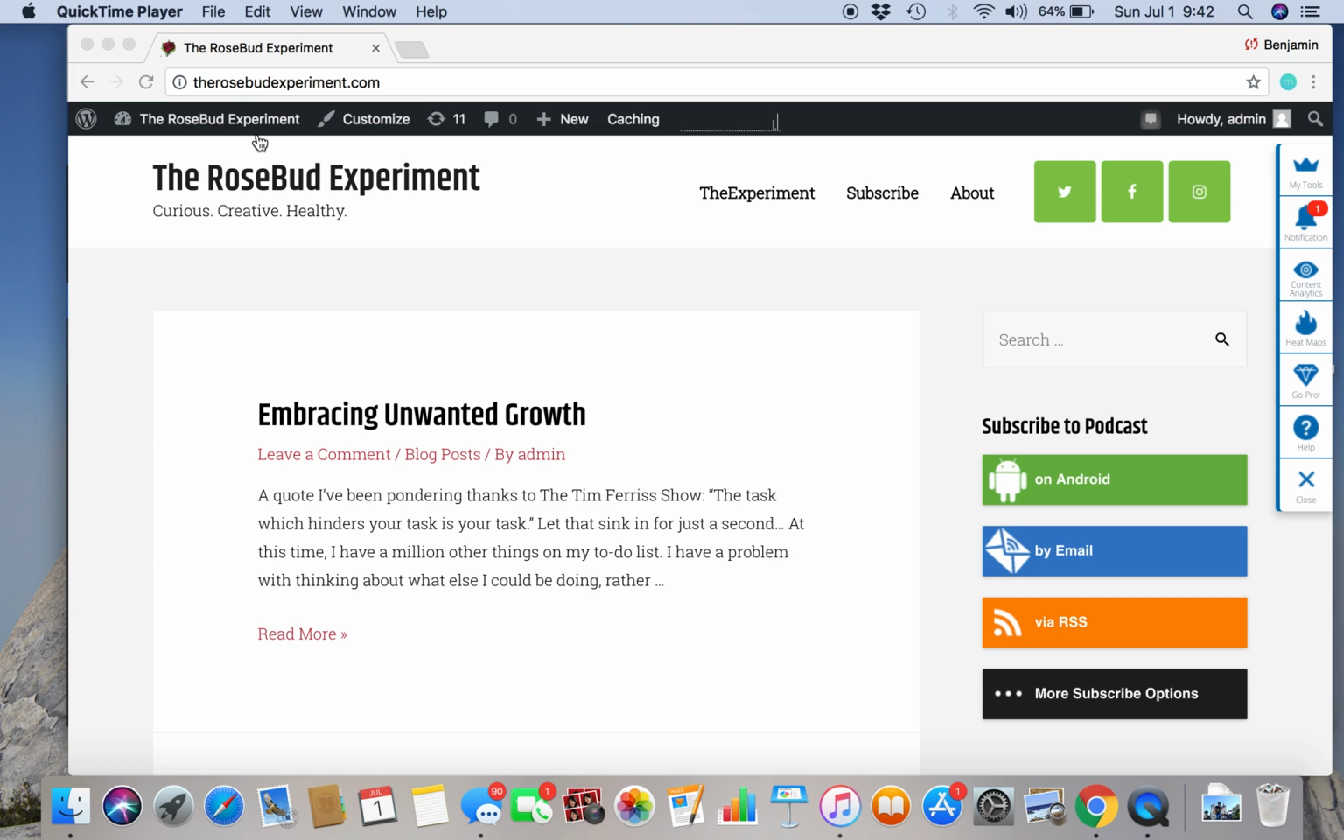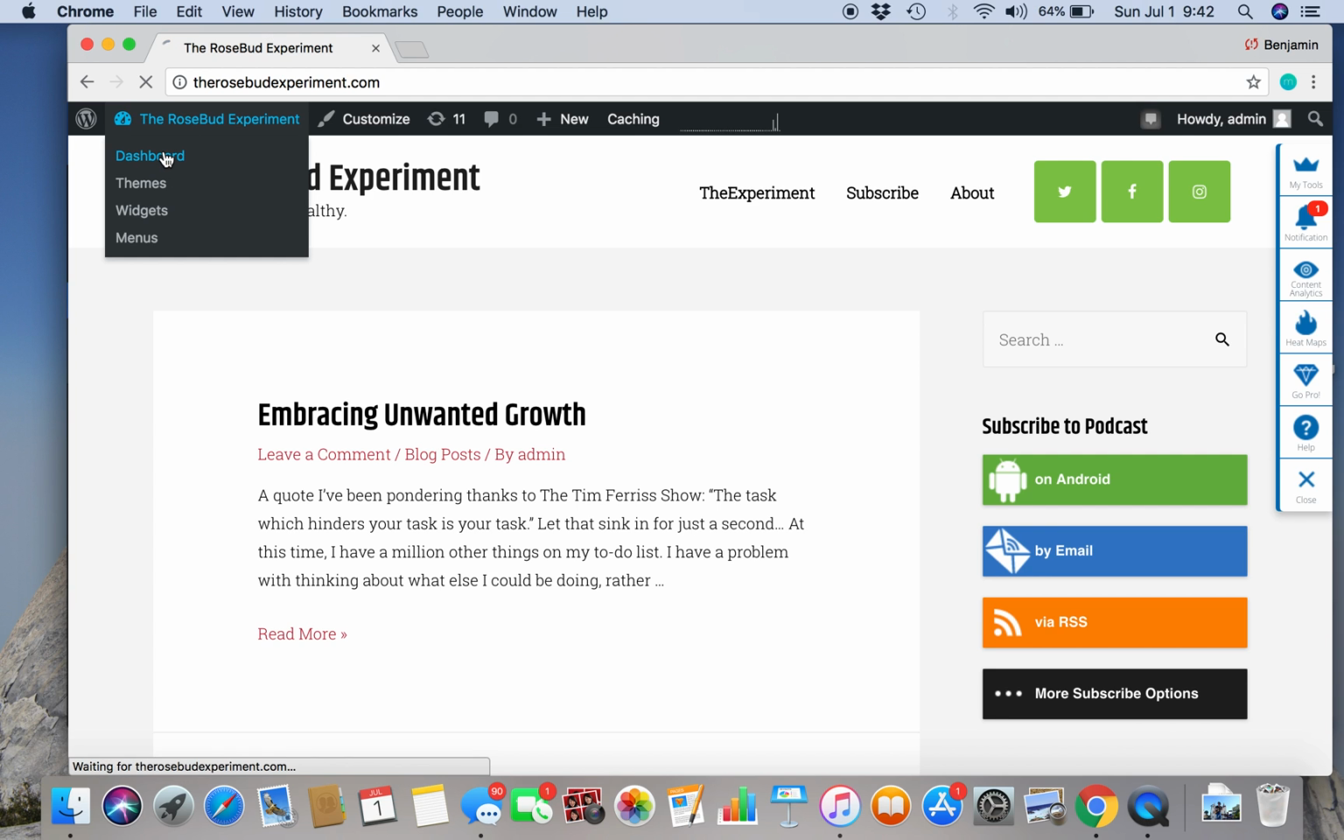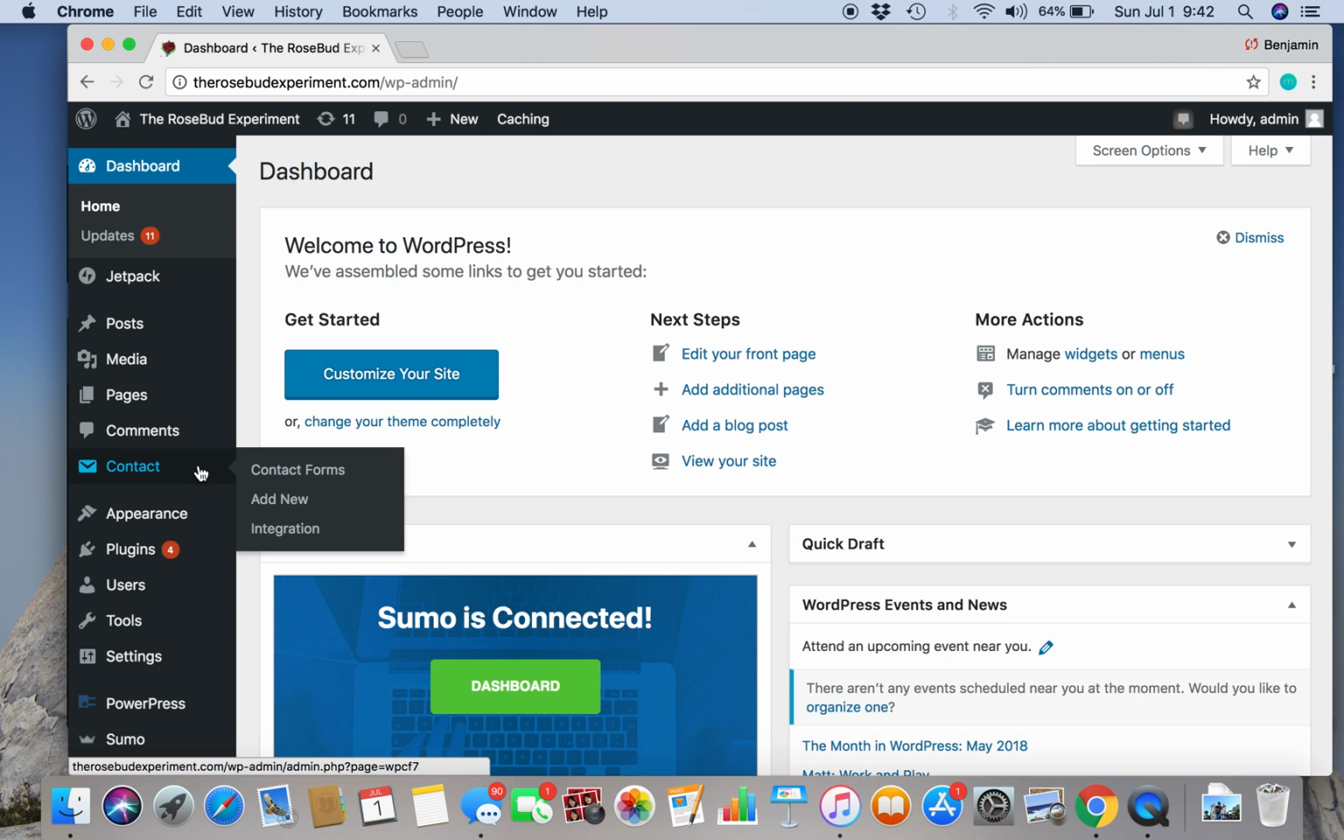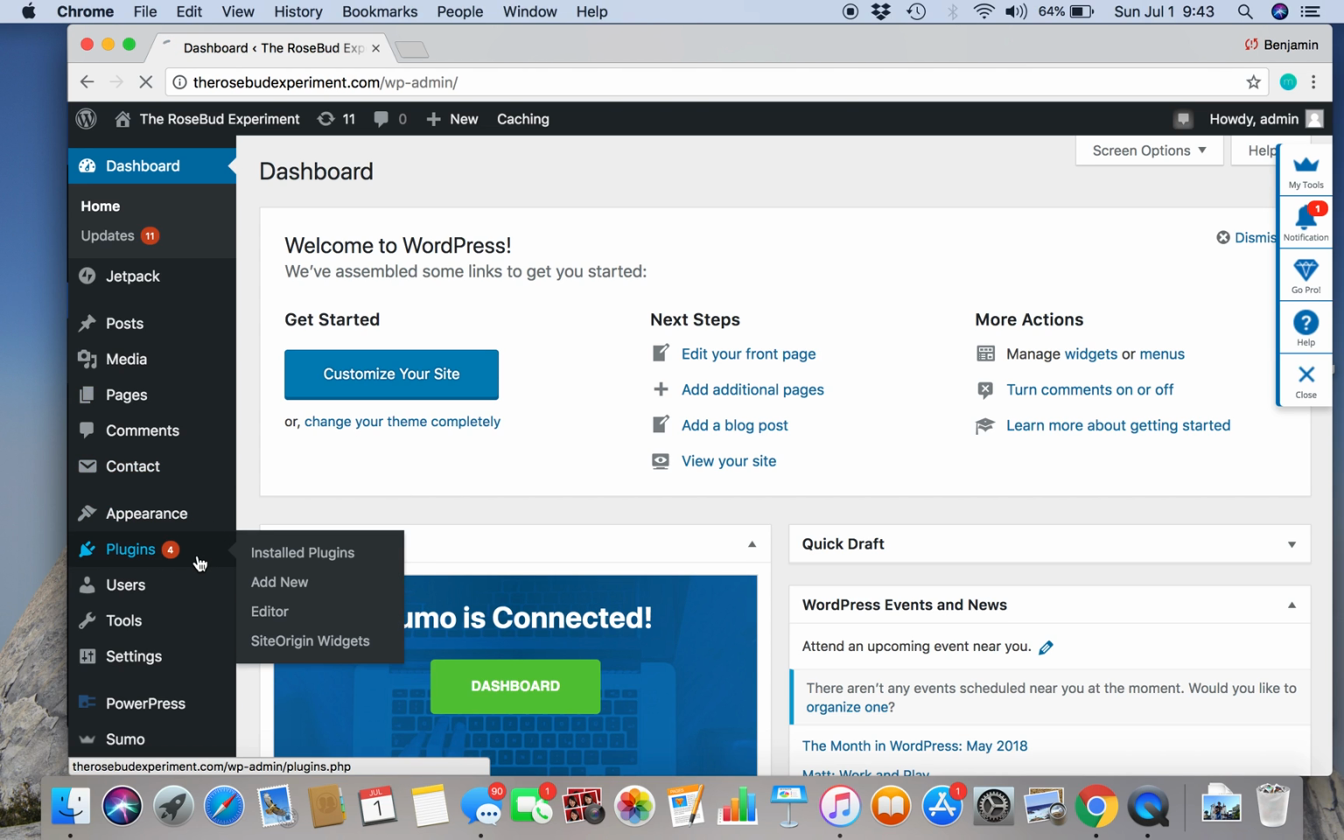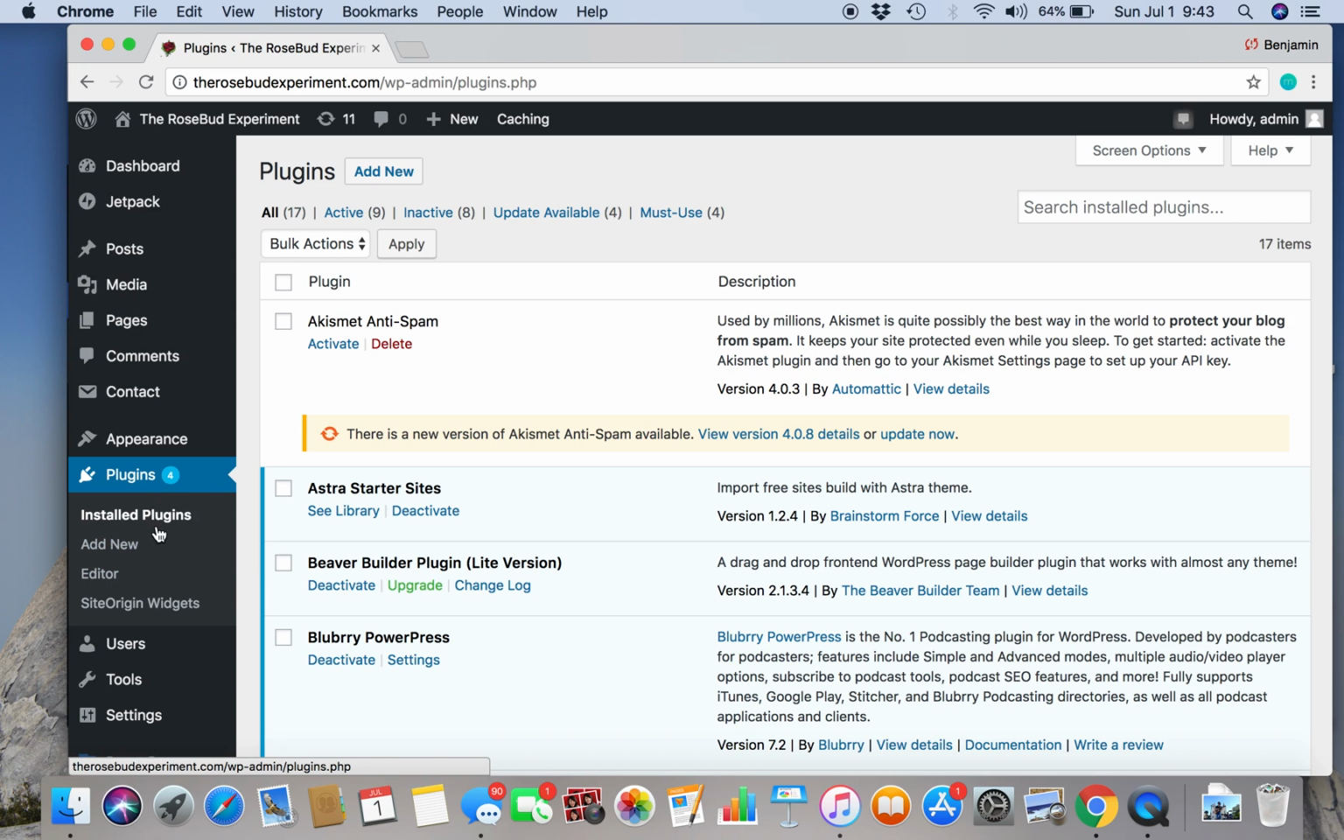For the sake of simplicity, I'm going to pretend that I haven't already installed the Sumo plugin, but I'm going to take you through that real quick anyway. So we'll go back to the WordPress dashboard real quick. To install the Sumo plugin, you'll go down here to Plugins, click Add New.